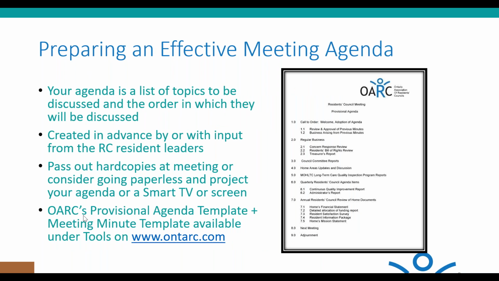Your meeting agenda is a list of topics to be discussed, and it lays out the order in which they will be discussed. You're going to create this meeting agenda in advance by meeting with your resident council leaders and getting their input. There are different ways of doing it, but you can pass out hard copies of your agenda at the meeting. And many councils will post the agenda in advance of the meeting so people know what subject matter is going to be covered.